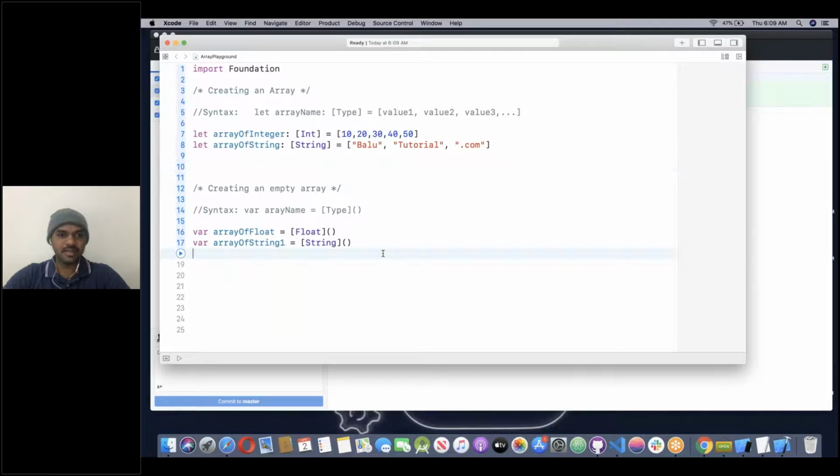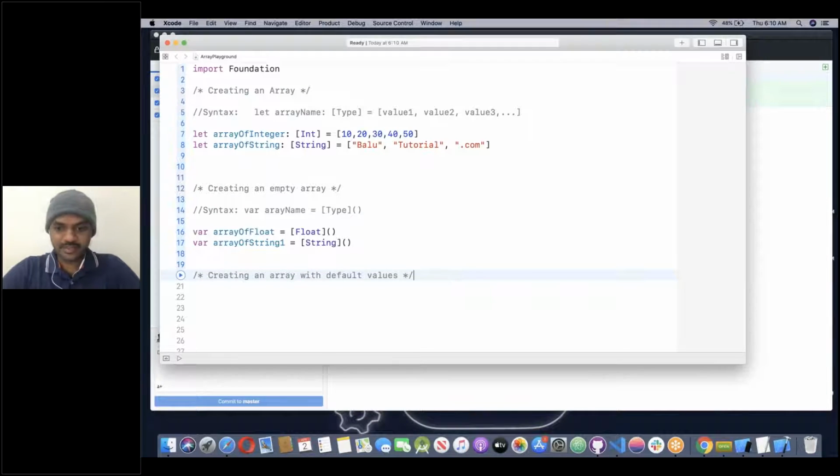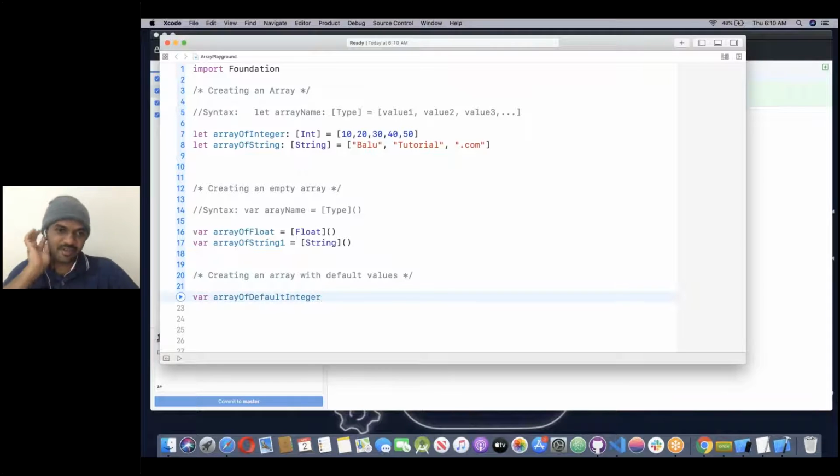Then the next syntax, creating an array with the default values. When you are creating the array, it's possible to create that particular array with some default values also if you require. So how to create the array with the default values? Var array of default integer. I want to create a default integer array.